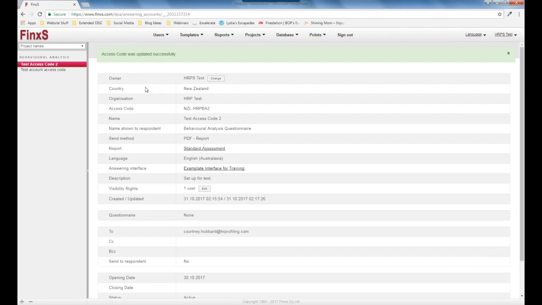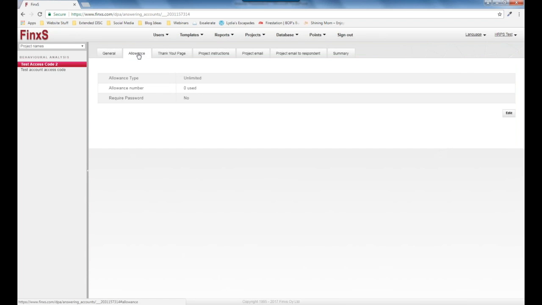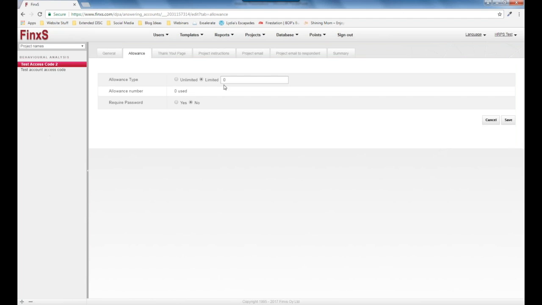Alright, so now we can change the limit of the number of assessments required by just choosing the second allowance tab here and clicking Edit and clicking Limited and adding in the amount. So maybe we only want 20 assessments to be used, so we add that in, click Save.